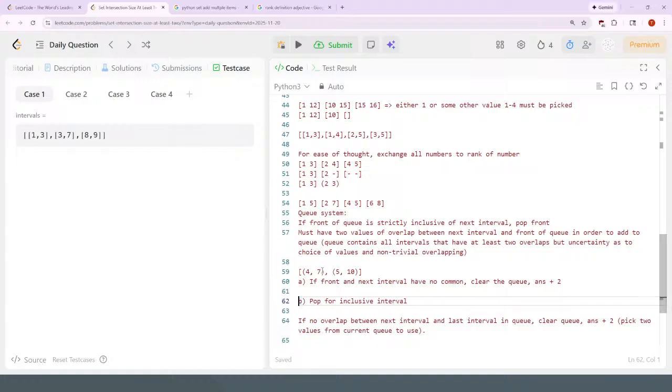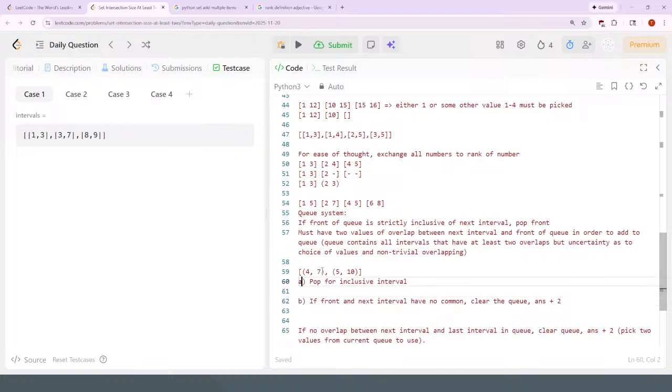Should be popping for inclusive interval first. Pop for inclusive interval. And the front and the back don't have anything in common. Add 2 and clear the queue. Add 2 to the answer. Yeah. Feels right. Okay.